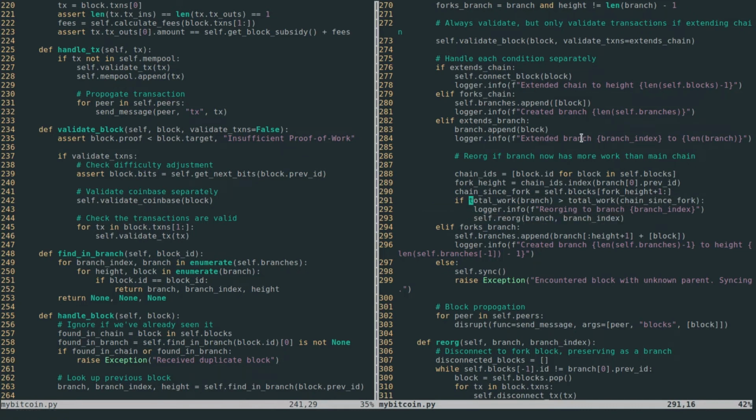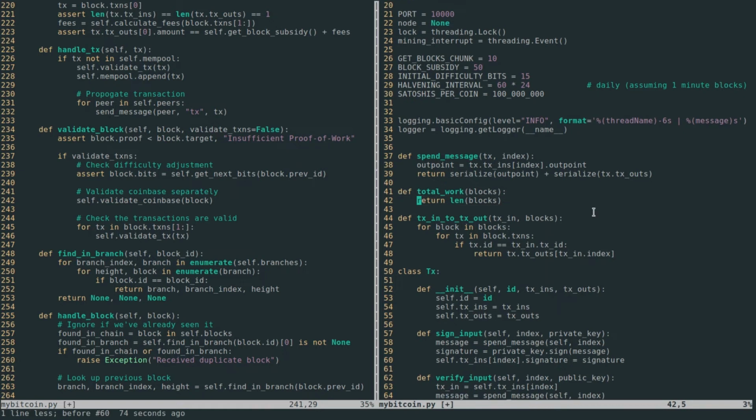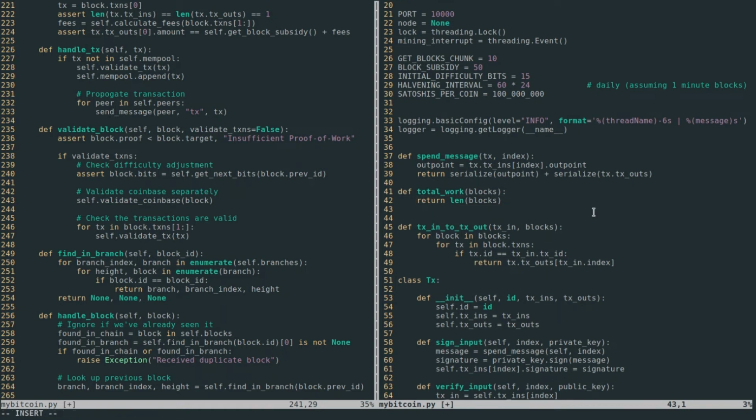And so if we look at this, our total work function is not finding the most work chain, it's finding the longest chain, right? And this is one of the original bugs in Bitcoin. This is something that Peter Wuille discovered and fixed, I believe. And so instead of just returning the length, what we're going to want to do is something like this. Sum of, excuse me, let's do 2 to the block.bits.